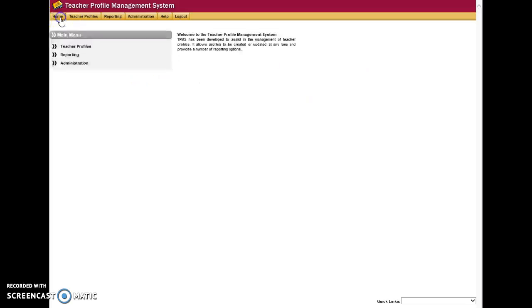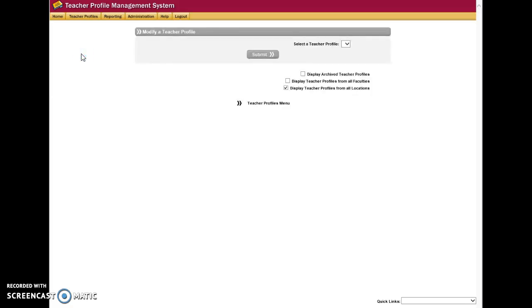So what we're going to do is we'll go back to home so that you can actually see what you've got here. So you're going to hover over teacher profiles. You can either do that from the top or you can do it here from the left-hand navigation panel. So click on teacher profiles. Now you're actually going to modify a teacher profile. You're not going to create a teacher profile because that will have already been created for you. You need to modify. So you're going to click on modify.